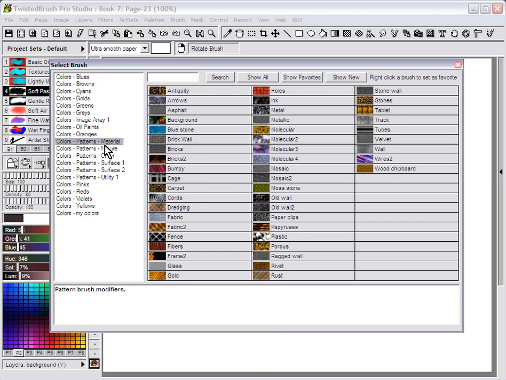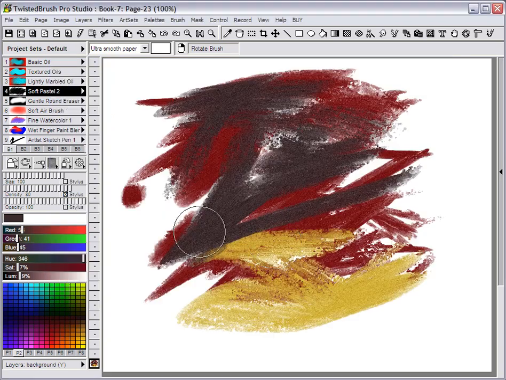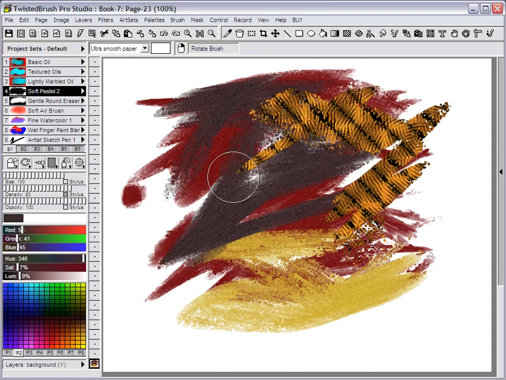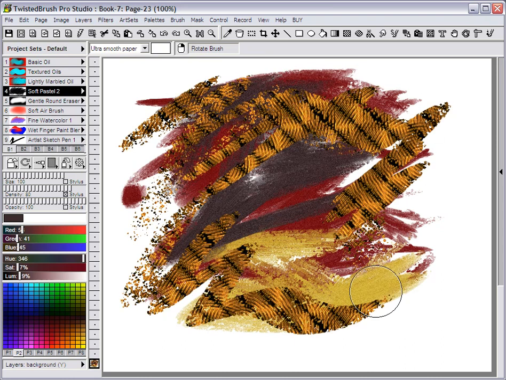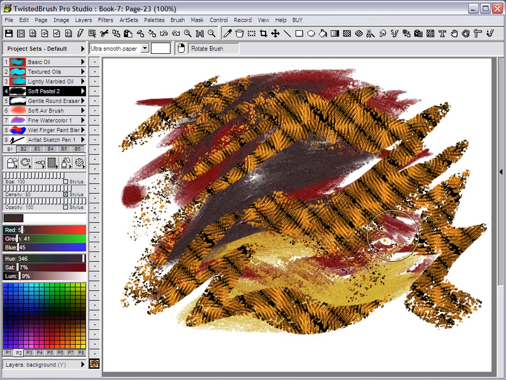When you select one of these and select one of the patterns, it's actually changing the brush effects for that brush and actually allowing it to paint with a pattern. So I'm going to select Fabric 2 here, and now we actually have this brush set up where we're painting with a pattern.